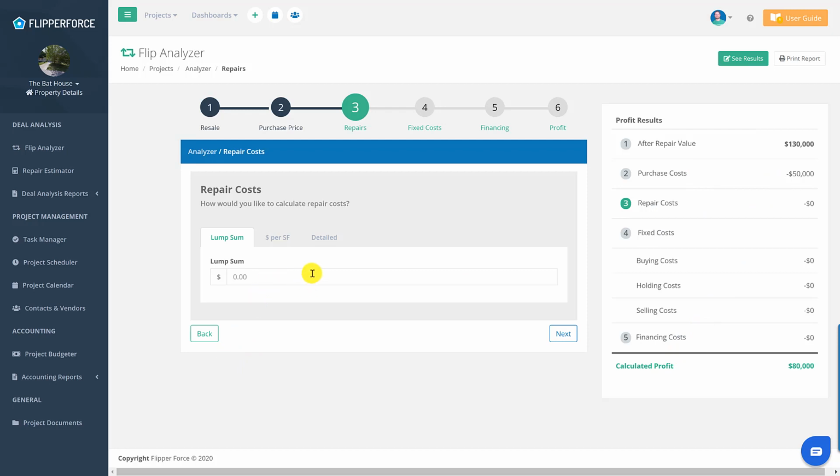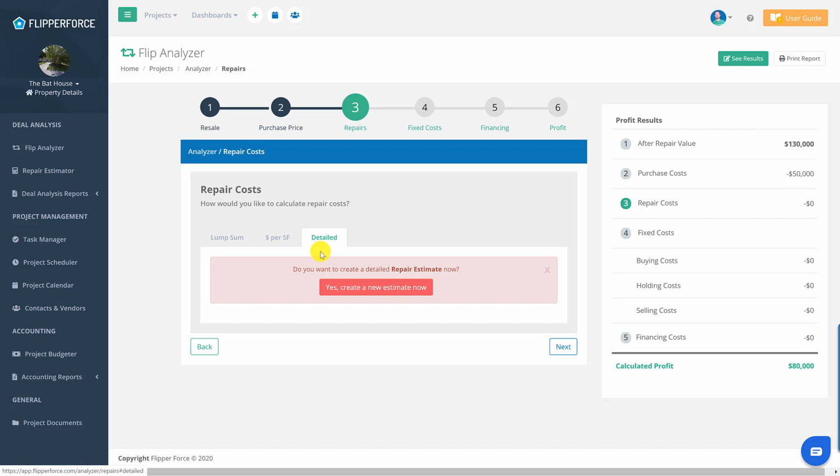The third step is the repair cost. So how would you like to calculate your repairs? We've got three options for you. Lump sum, which would be a good one for just inputting $50,000 there if you just want to plug in a quick budget. Dollar per square foot. So if you want to plug in $35 a square foot times 1,300 square feet is equal to a budget of $45,000. Or you can use a detailed option that'll pre-populate and pull in if we've done a detailed estimate using our repair estimator.